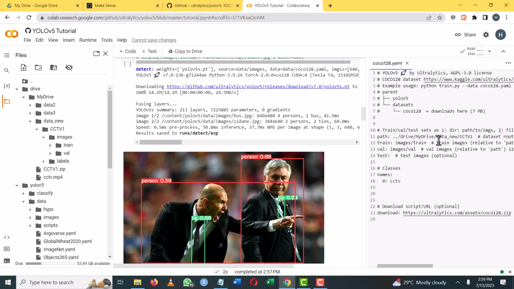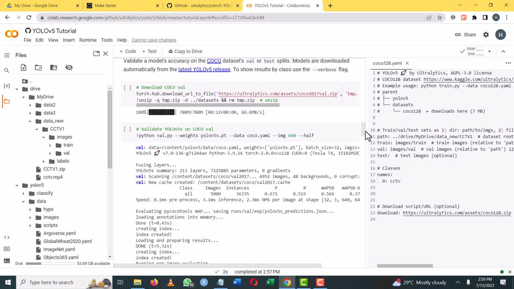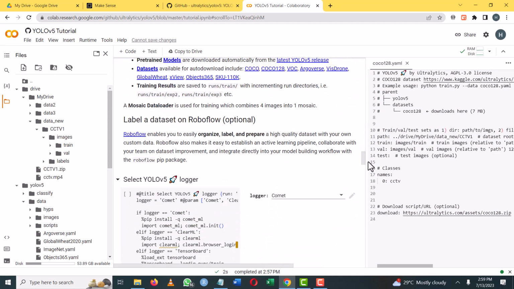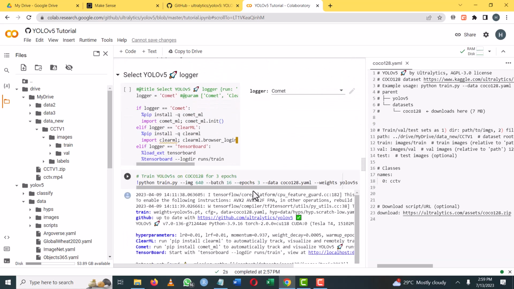Once we've done all this, the next thing is to train the model. So we move to the training section, which is this part. This is where we'll be training our model. The data is still the coco128 YAML file. Let's try 40 epochs and maybe 5 batches here. So let's see how this goes. Let's run this and see.